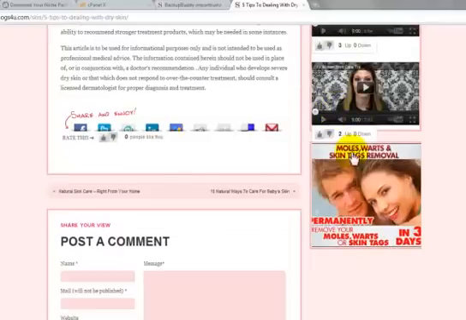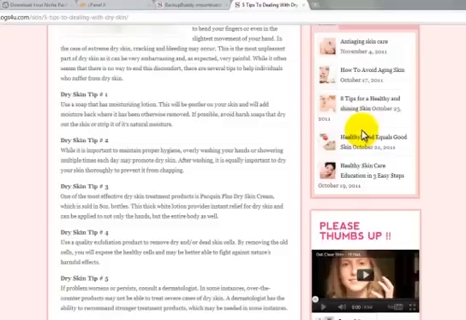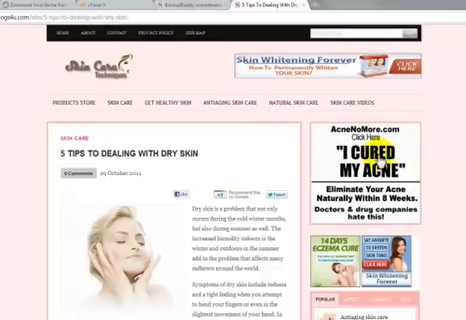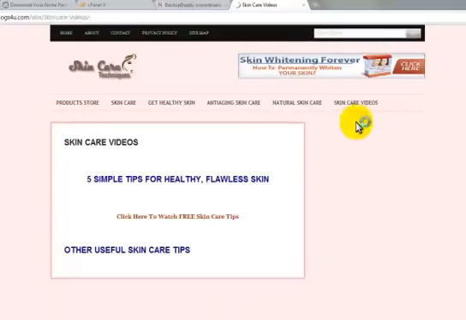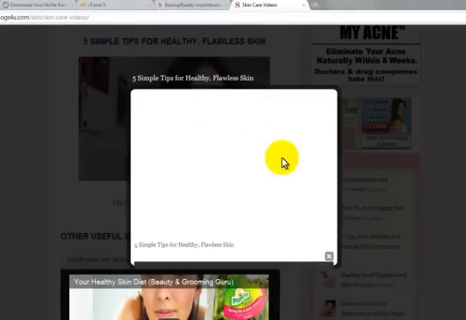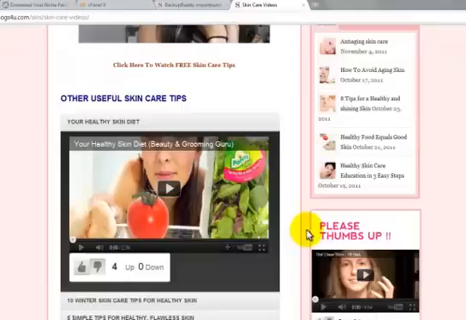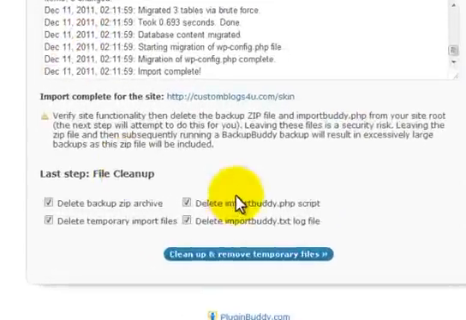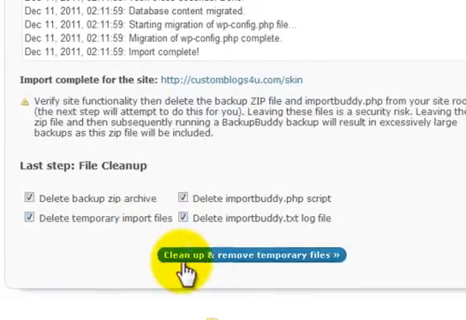Everything is there. Videos, banner ads, logo. Check out the video page. You can see the videos. Yeah, it's properly working. Thumbs up. It's also working. Okay, everything is working fine. Just go back and click here, clean up and remove temporary files to clean up your server.